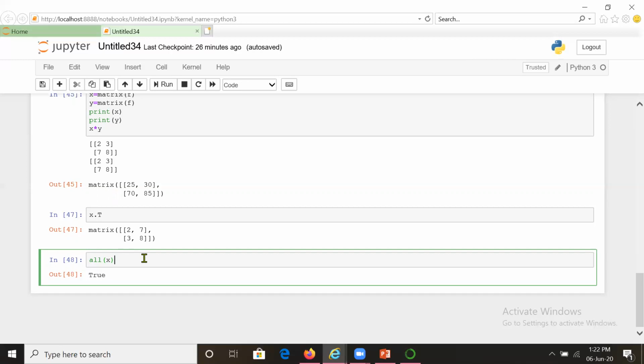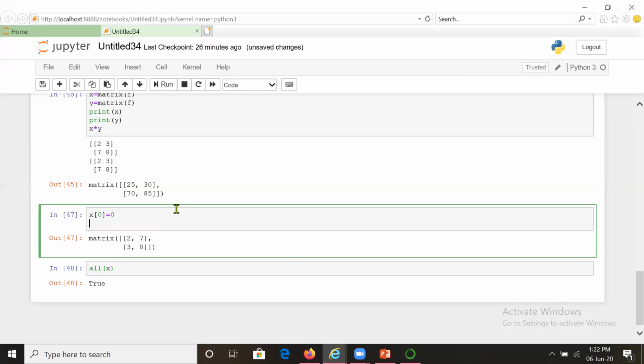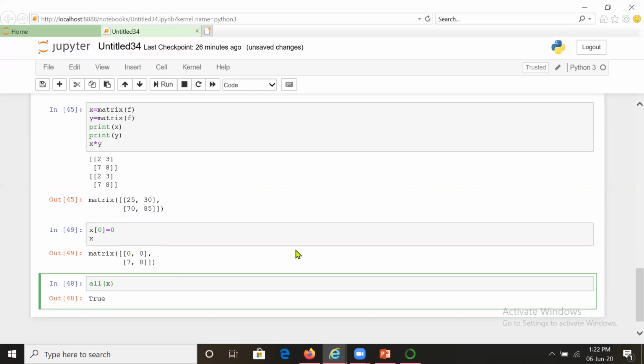Now, let us check. Let us put a zero element in our matrix. Suppose I say that x[0] is equal to 0. That means I am changing the element to 0. Let us print x. You have seen there that the first element has become 0, and let us execute this command. Now it has given false. That means even if a single 0 is there, or more than one 0, it will give you false. That means there lies a 0 in the elements. So this is how simply, even with maybe 1,000 elements or lakhs of elements, with the help of just the all command, you can know whether 0 is there or not. So this will be interesting if you are working on this type of projects.